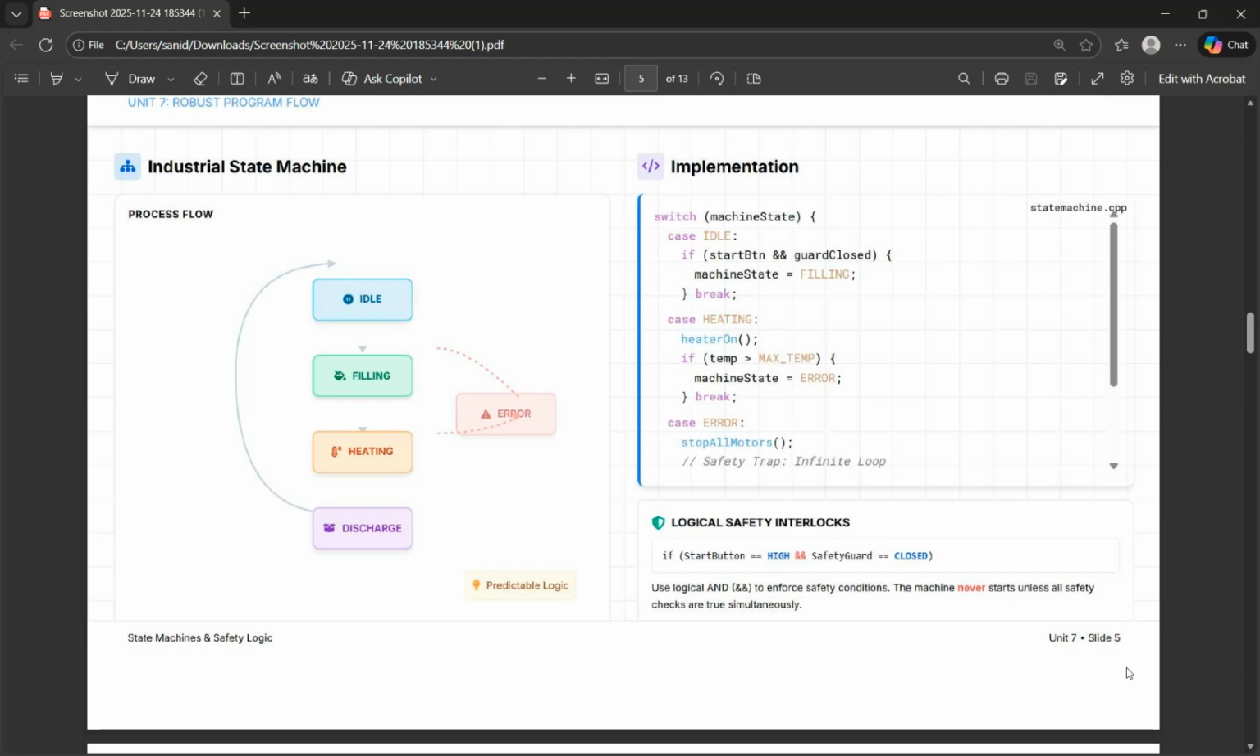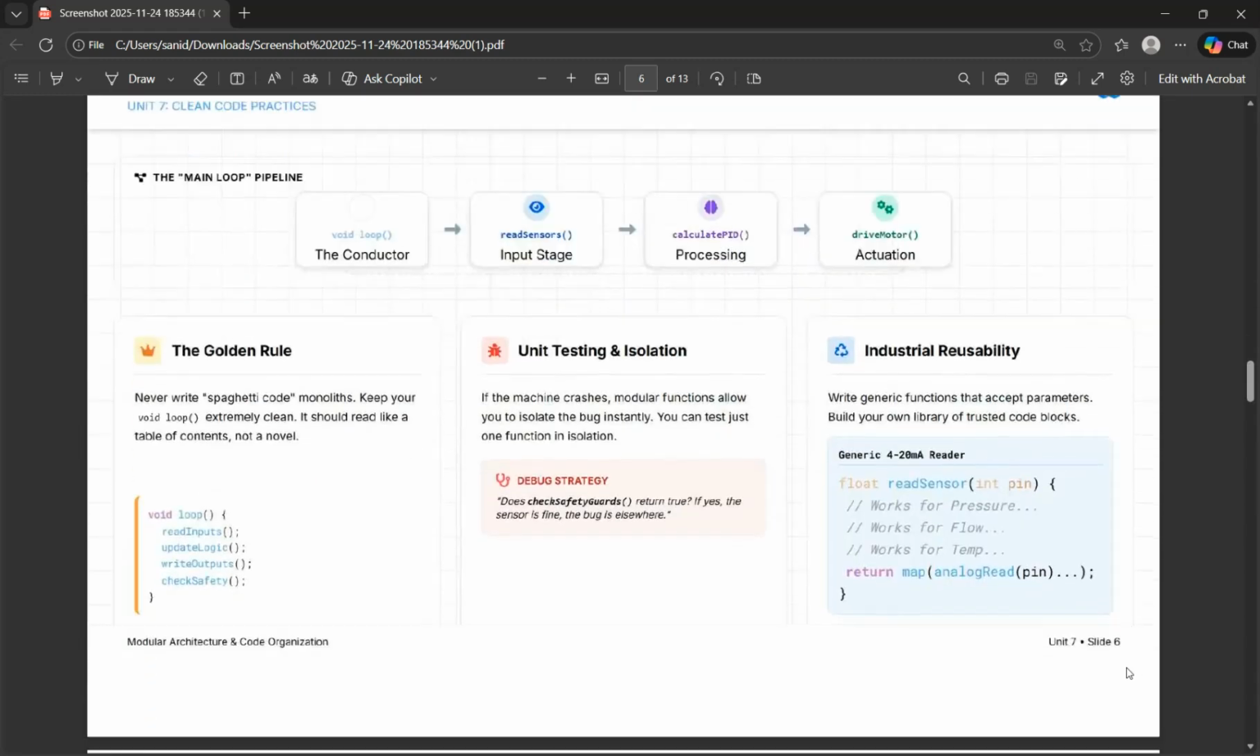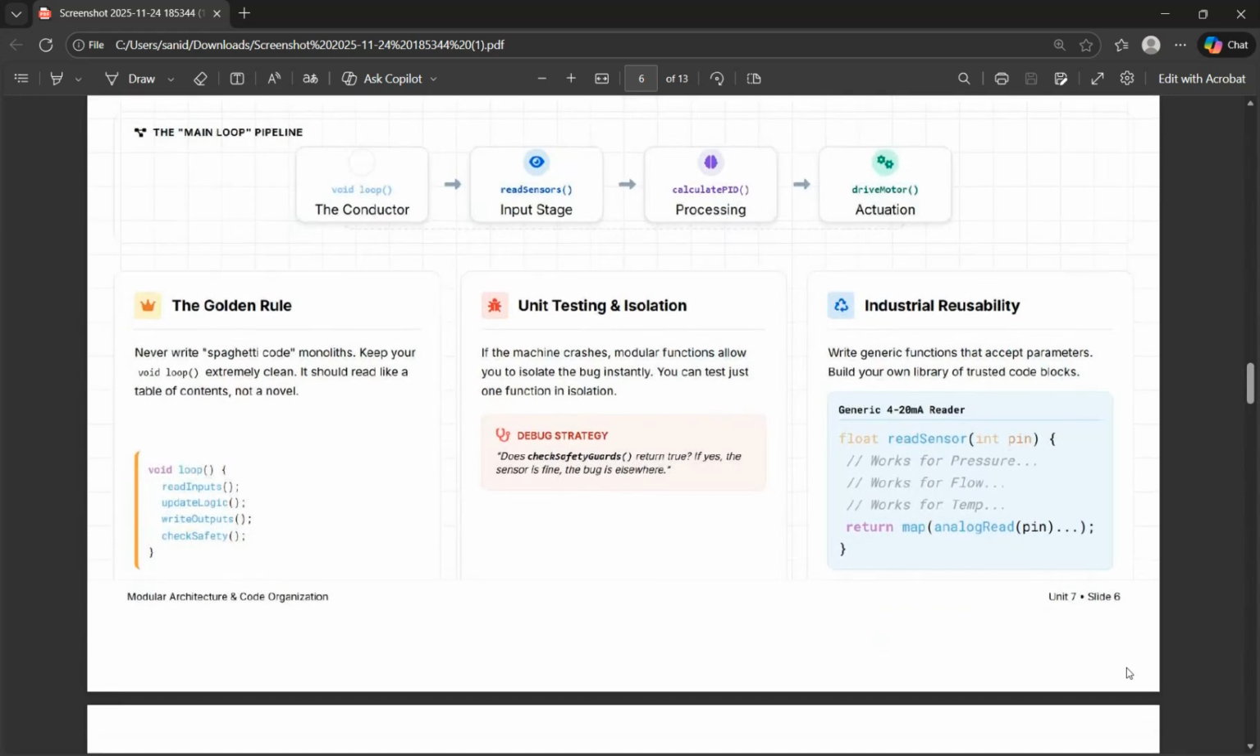So this entire implementation is a demonstration of how industrial level applications work using advanced Arduino boards, not just the Arduino Uno or the Arduino Nano. These are hobby level projects. Coming on to the next part, which is clean code practices.